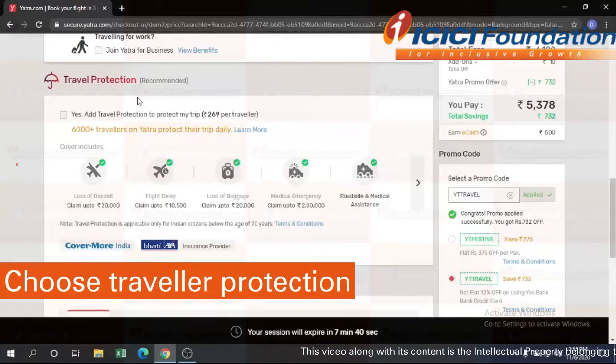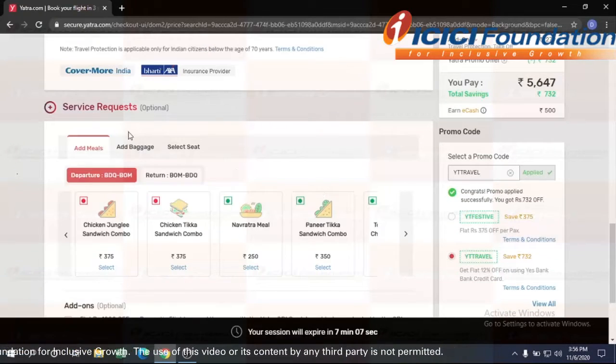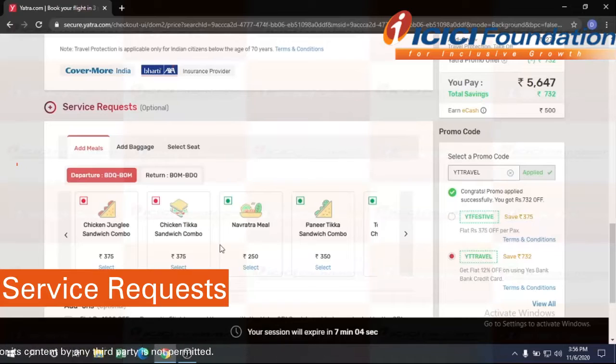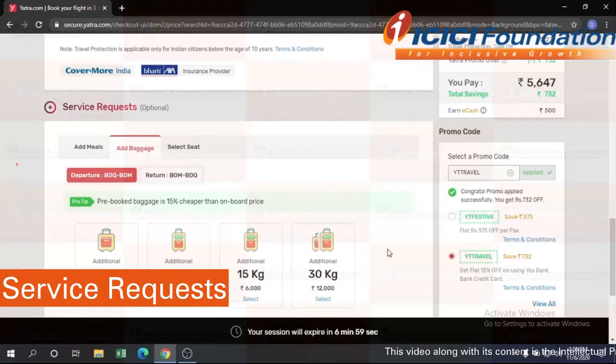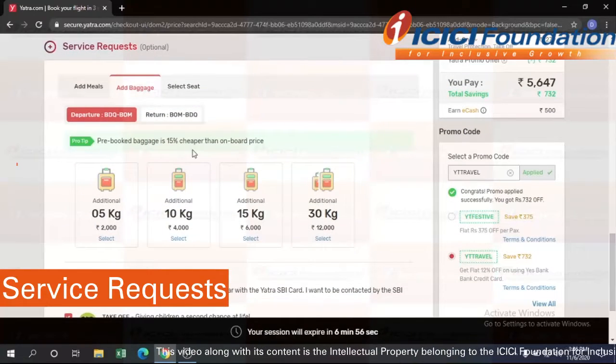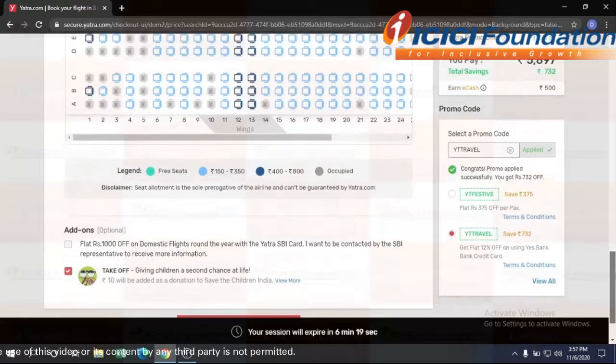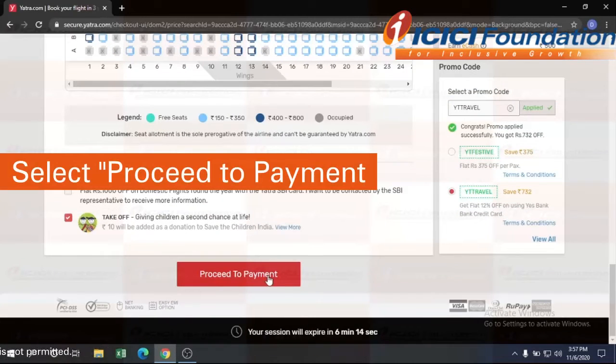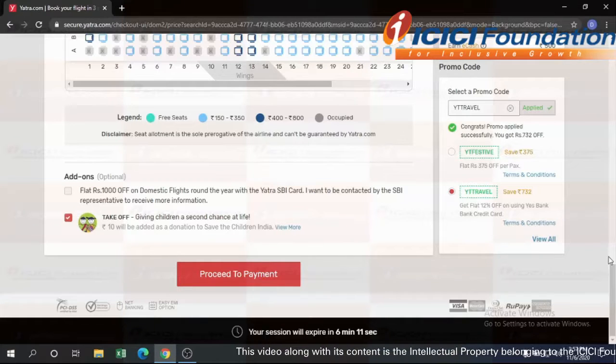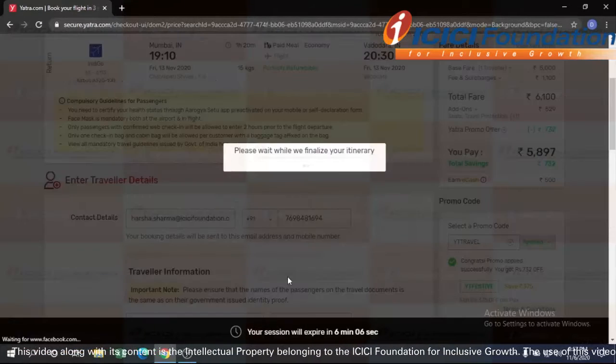Now traveler protection. So this is the very important part. I would recommend always to take this protection with you. Now again, you will get the option of service request. You can add meal in your ticket, right? You can add baggage. If you have more baggage that you have to carry, then you can add from here, right? There are extra charges for that, you can see here. So you can select accordingly. I'm moving forward. Now you have to select the option of proceed to payment. After reviewing your ticket, right, you can go for the payment.